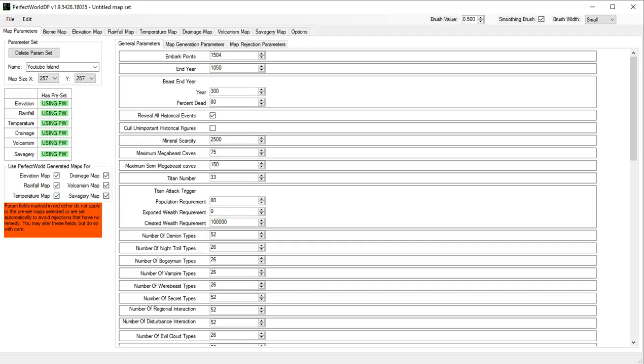Now we get into the good bit of Perfect World. We've got everything set up to where we're going to use Perfect World for all these map generations. We're going to leave everything here default. Yes, I'm going to go above my normal 125. I'm just going to leave it alone. Because today is about using Perfect World for height maps.